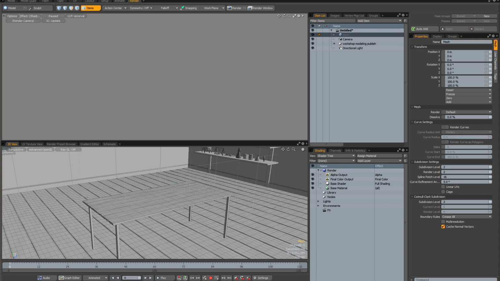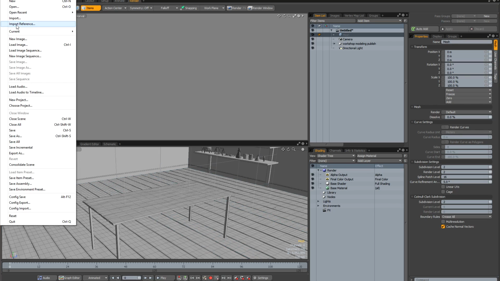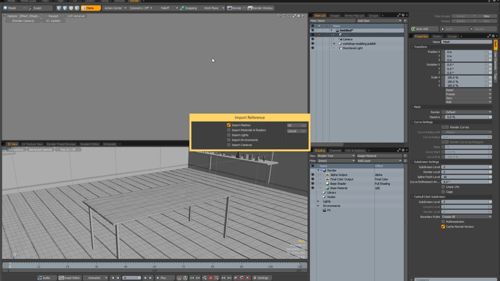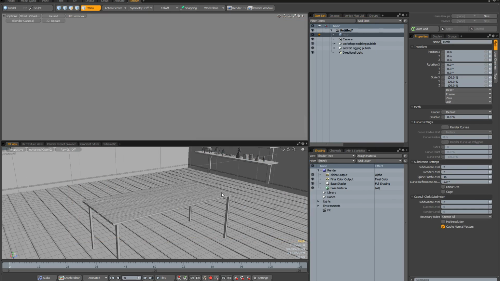And now that I've imported the set that the shot is based in, the next thing I need to do is to bring in the character. So once again, I'm going to go to File, Import Reference, and this time I'm going to bring in my rigged character. Once again, I only want the meshes. I don't want any shading, lighting, etc. So I'm going to click OK and just wait a couple of seconds, and you can see that my character is now in the scene.